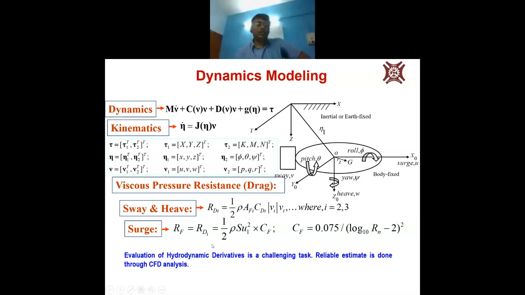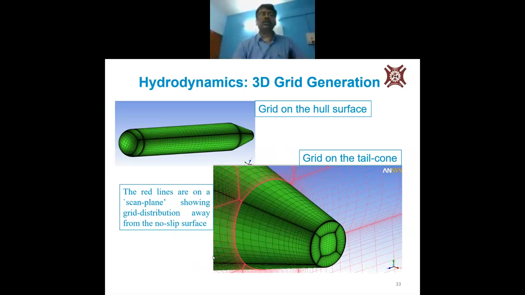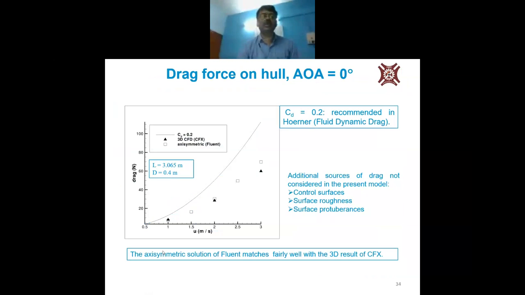So, for dynamic calculation, evaluation of hydrodynamic derivatives is a challenging task. A reliable estimate is done through CFD analysis. So, for hydrodynamics, first we have to discretize the vehicle, the grid on the hull surface and grid on the tail cone, that has been done. Red lines are on a scan plane showing grid distribution from the nose tip surface.